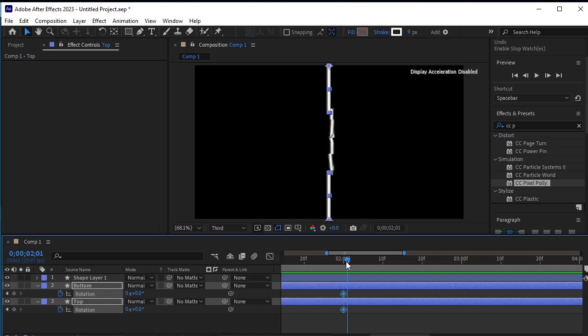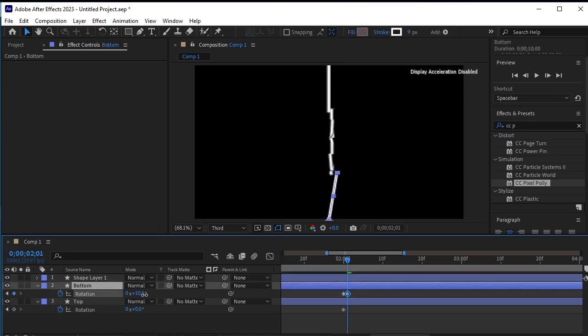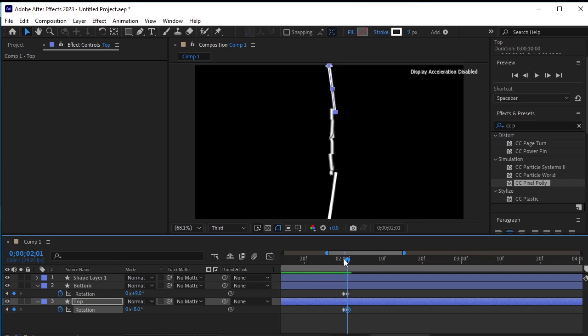Now, move a few frames forward and individually adjust the rotation of the bottom line to the right, followed by the rotation of the top line to the right. Let's preview to see how it looks.